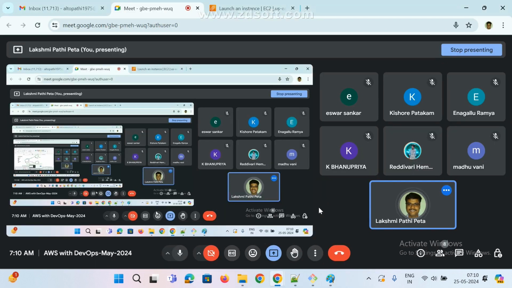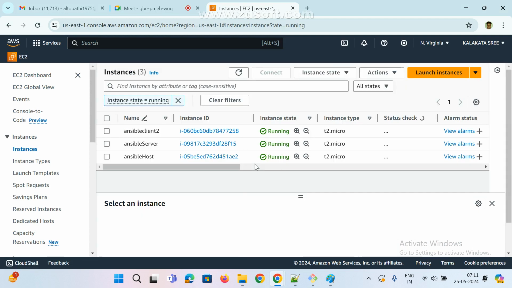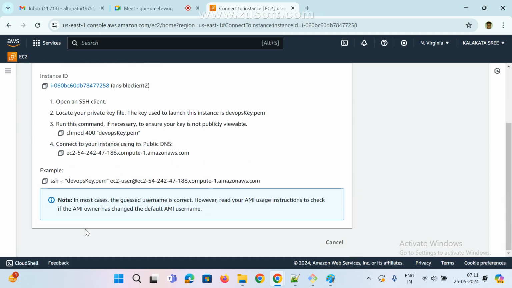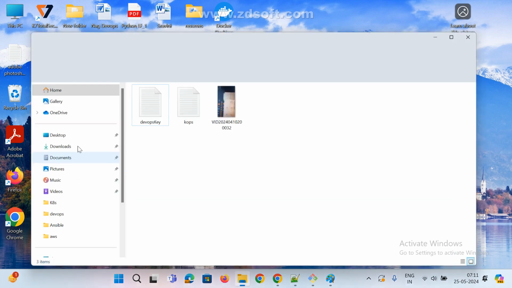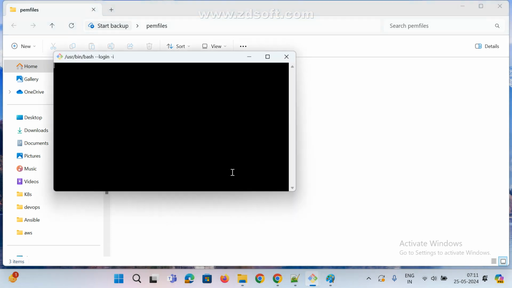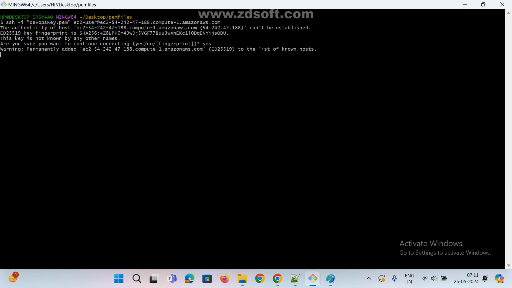Now see here, my instance is ready. Now go to the dashboard, instances. So now this is client 2, right? Click on this, connect. Apart from this, no need to do anything. Ansible is following a push mechanism, right? No need to install any client, no need to do any other things. We are just connecting via SSH only.